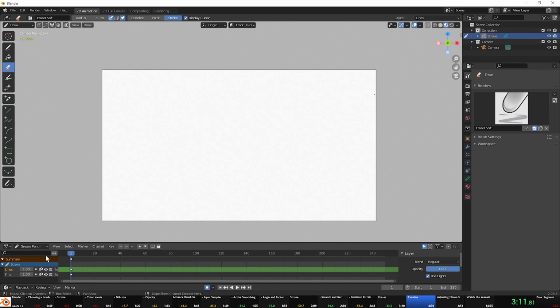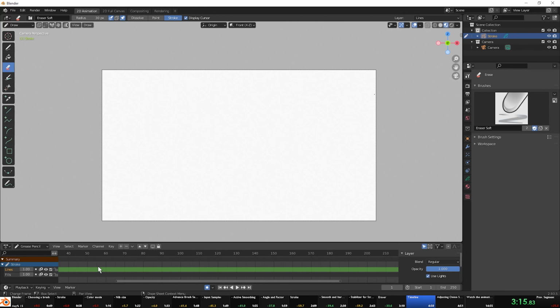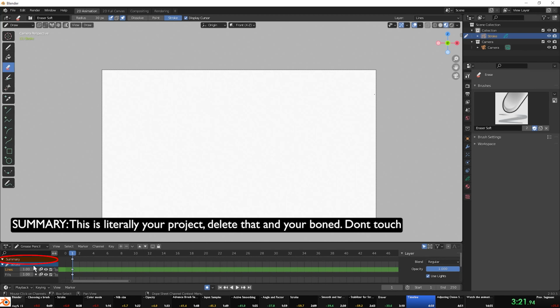Okay, so here is our timeline at the bottom. To zoom into the timeline, use the wheel. So I want to not see hundreds. I want to see single frames. So I'm going to keep zooming until I see that. Good enough. Okay, summary is everything in our timeline. Don't delete anything there. You will regret it because you will delete everything.